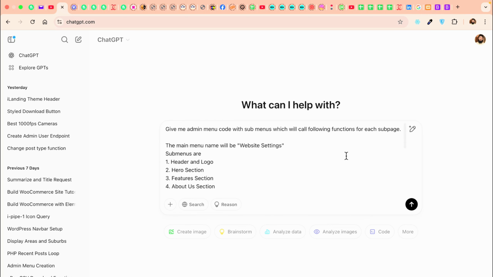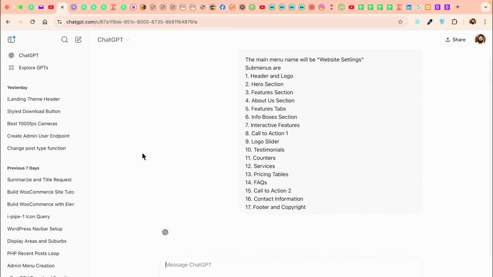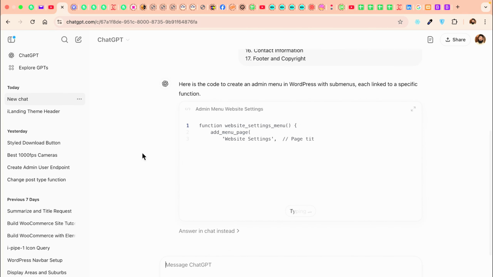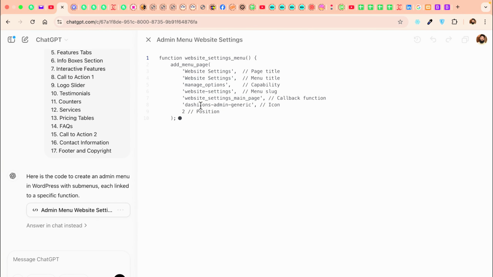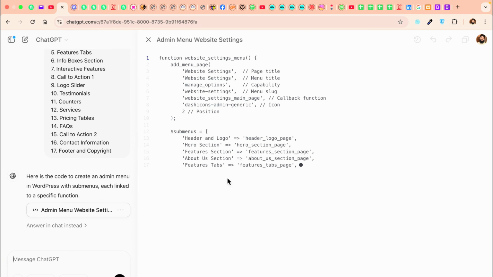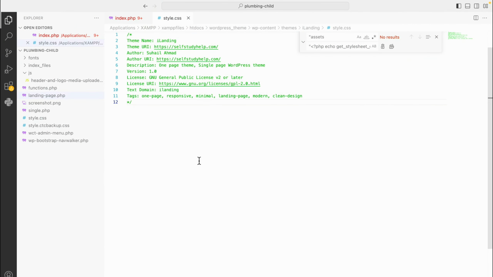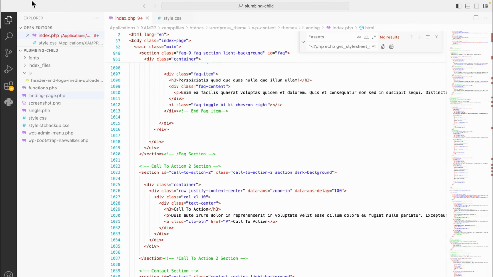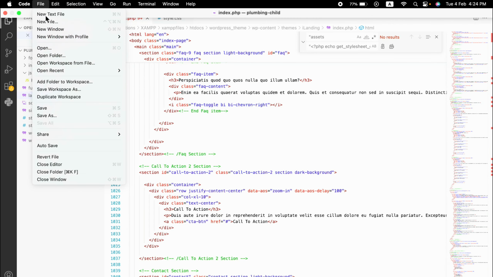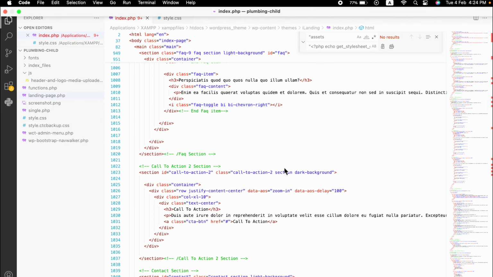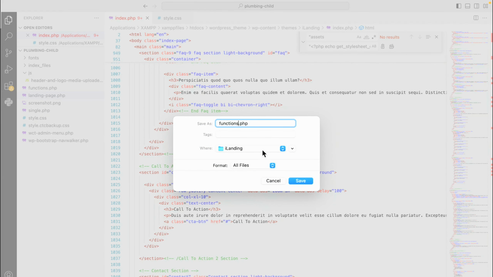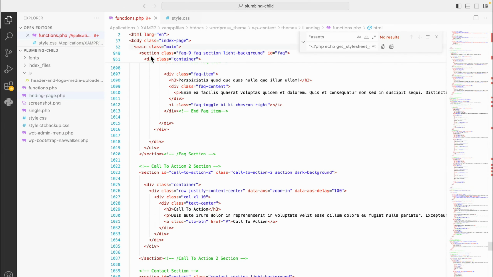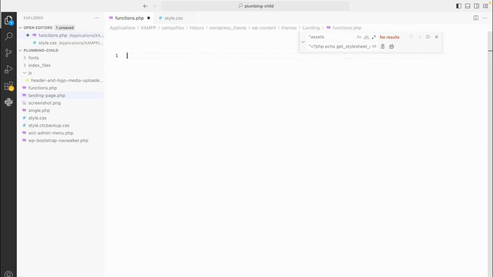So let's go: give me admin menu code with submenu, which will call the following functions for each submenu page. Okay, let's run it. So we have to copy this code into our functions.php. Let's make a functions.php file before it generates all these things. Let's save this file as functions.php and save it, and let's remove all the contents first.